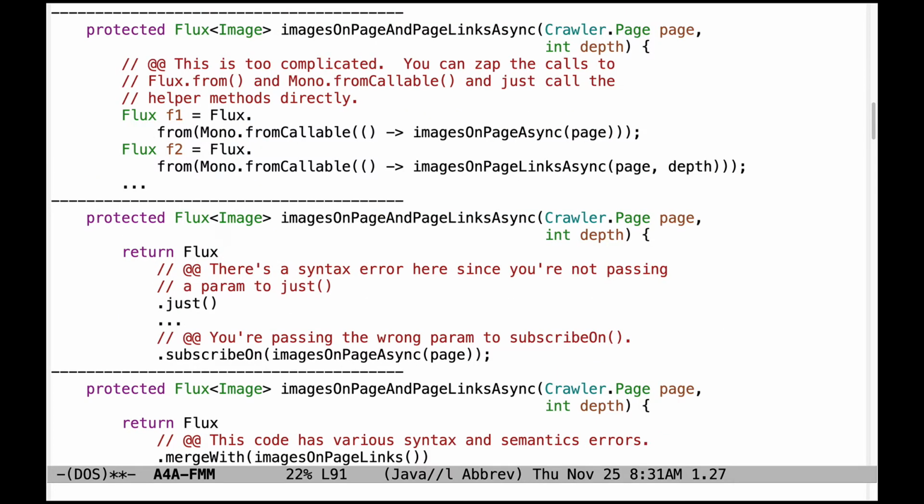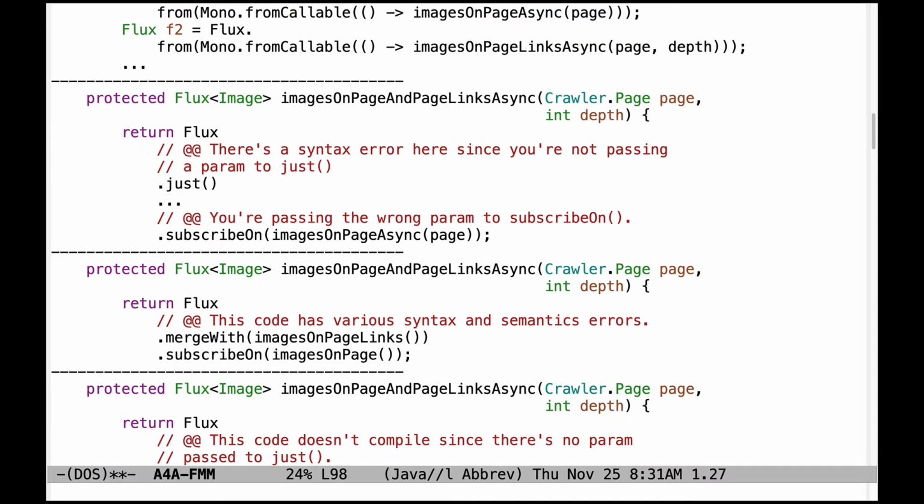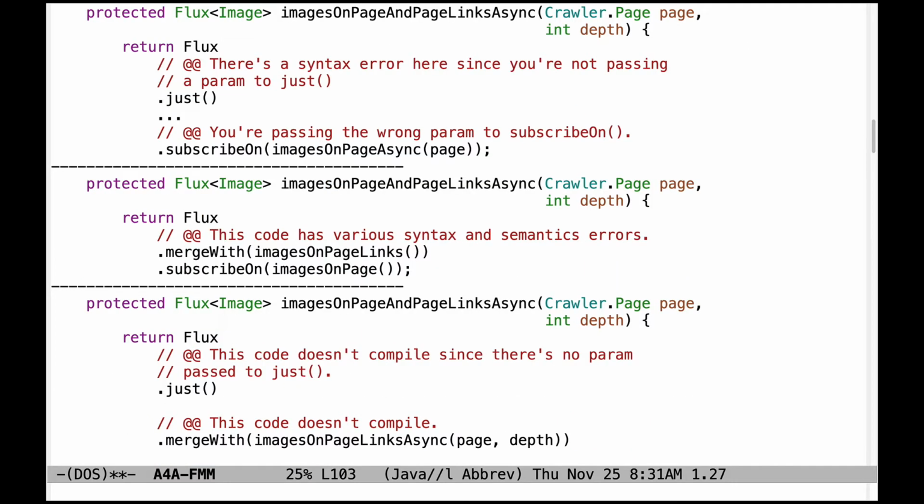Down here, there's problems. There's a syntax error. There's no parameter that's being passed to just. And so that's obviously going to be incorrect. I'm not sure if you need just, but you definitely don't want to use it like this. And this parameter that's passed to subscribe on won't work because subscribe on requires a scheduler, in this case the parallel scheduler, not some result of calling a method. So that won't compile either. So make sure you're compiling your code.